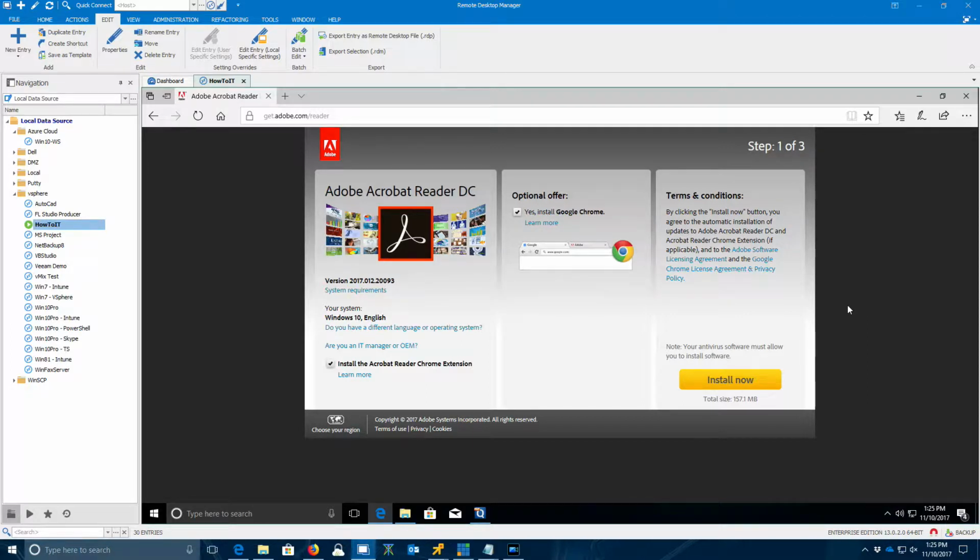All right, so the first thing we've got to do is install. But you see right here where it says optional offer, it's already checked. If you don't want Google Chrome, just uncheck that, so it won't install Google Chrome. Install the Acrobat Reader Chrome extension. Well, we're not going to install Google Chrome, so we want to uncheck that as well. Sometimes you have to be careful here because they'll add things such as McAfee and Google Chrome and so forth, things that perhaps you don't want on your computer.